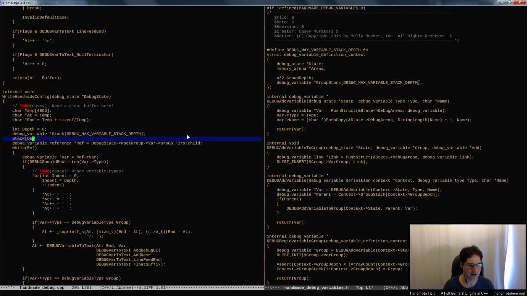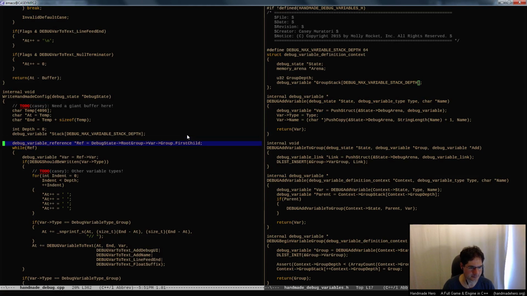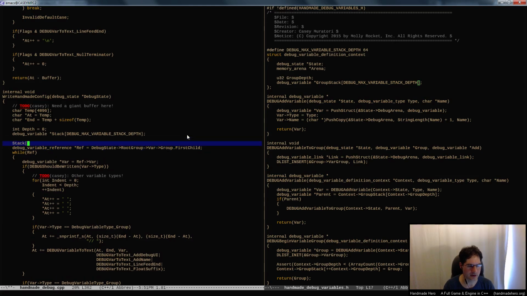I could just initialize the depth to 0 or something like that. Initialize the first one to 0. Although I don't know if we really need to do that. Probably not. Probably all I really want to do is increment the stack depth by 1 and push on whoever the root of the tree is, right?